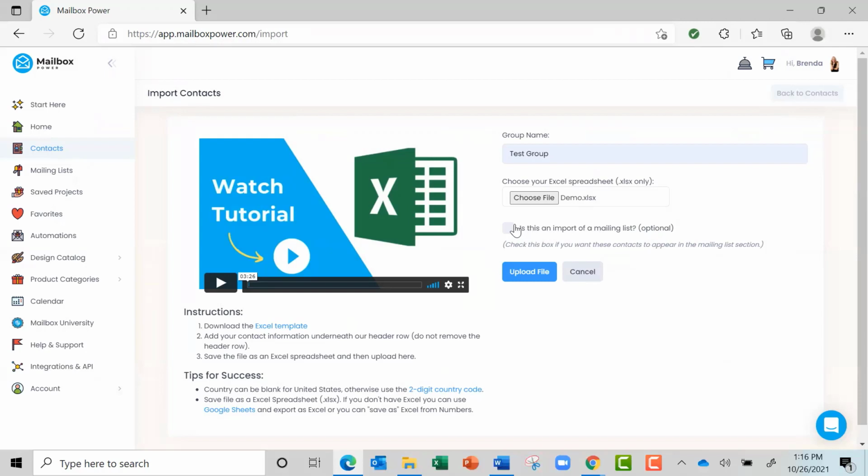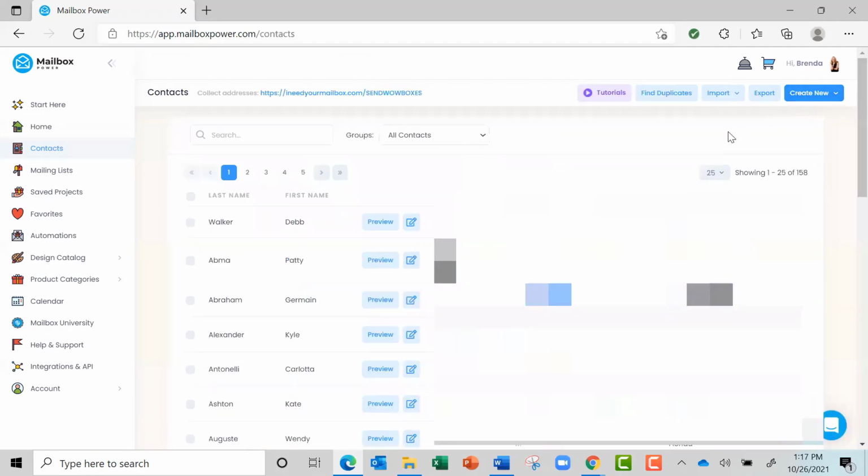You could check this and say it's a mailing list, and then it will show up over here on the left in your mailing list. Then we hit upload file, and then follow the instructions on the next page. If you don't have them in Excel currently, you can download a template and hand jam them in. So there are lots of ways to get your contacts into the system. You can import them, you can download the Excel spreadsheet and hand jam them in that way, you can hand jam them in one at a time, or you can import using the Person Finder. So lots of ways to get people in the system.